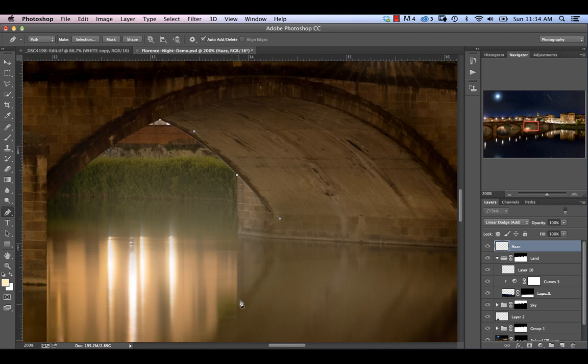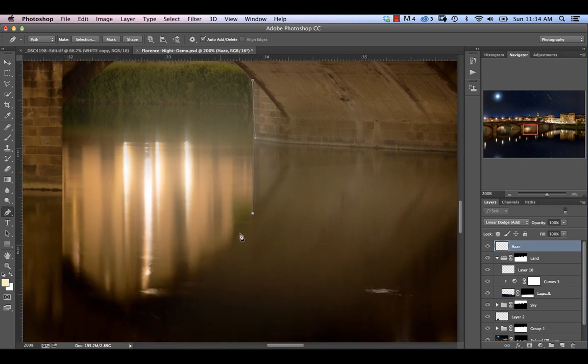So what I'm actually going to do is just click my line all the way down to here, and I'm going to hold down the Option key or the Alt key on a PC, and I'm going to take this weight over here, and I'm just going to drag it down. And that's going to allow me to get back into a straight line there.